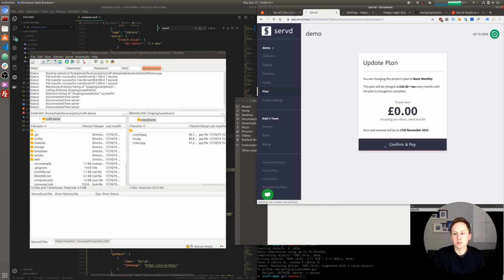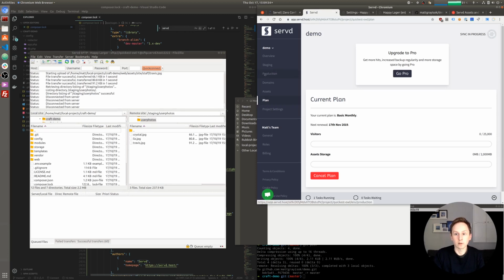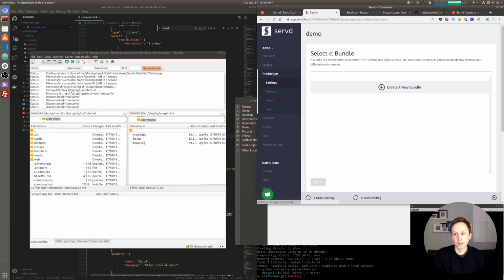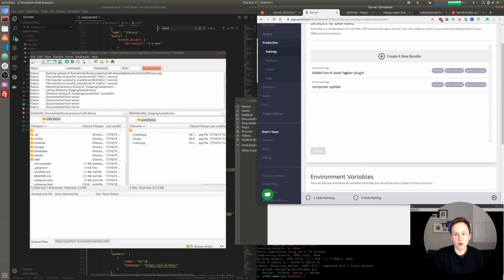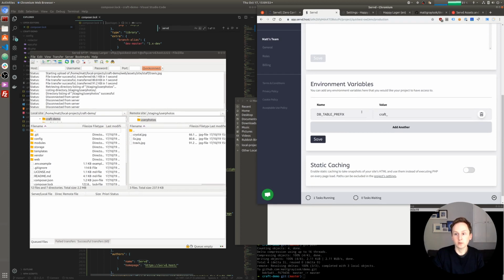But let's confirm that. We have now selected a plan, and you will notice that the sync in progress is running. What that's actually doing is creating our production environment. You'll also notice that production has now shown up in our list of environments in the navigation to the left. If we select that environment, we can see that no bundle is currently selected for deployment in this environment. And also the environment variables have reset to their defaults.